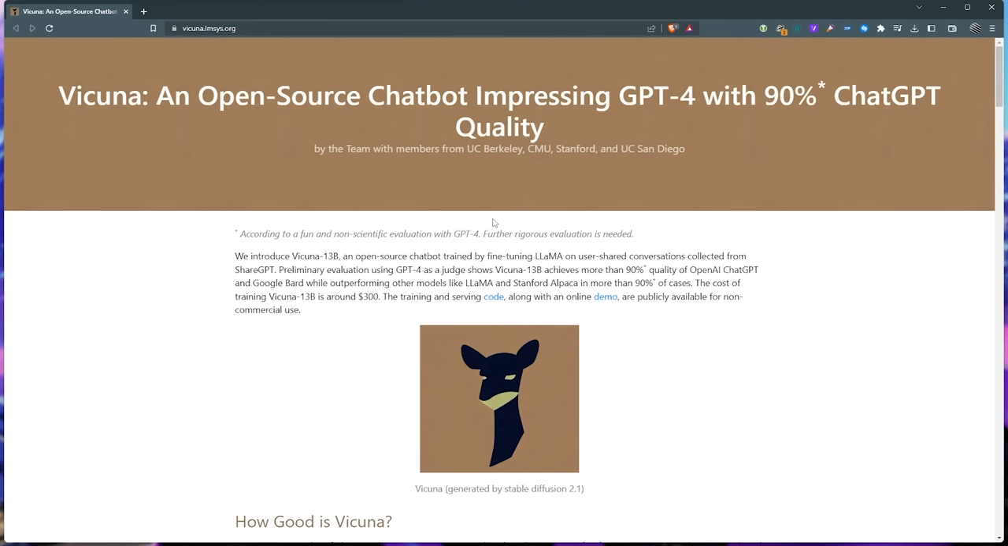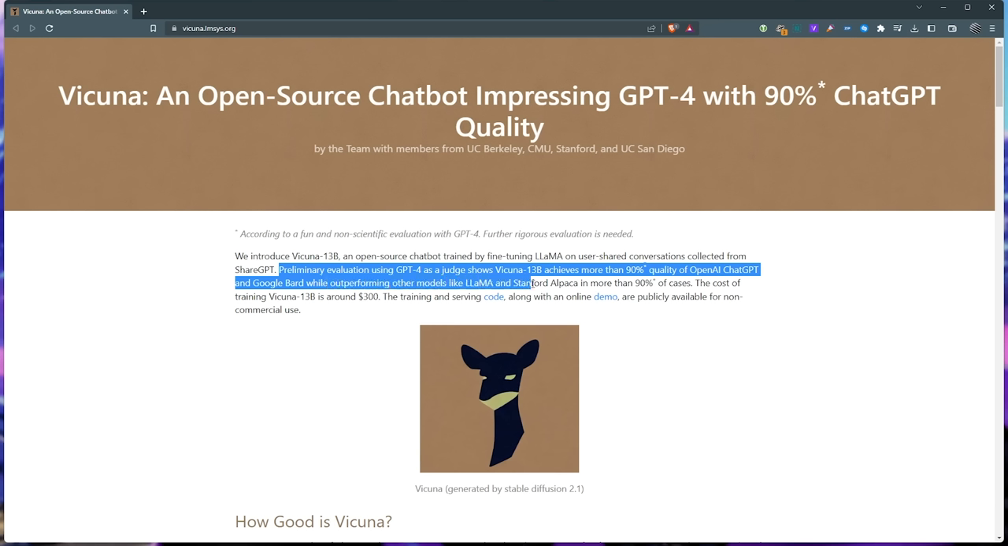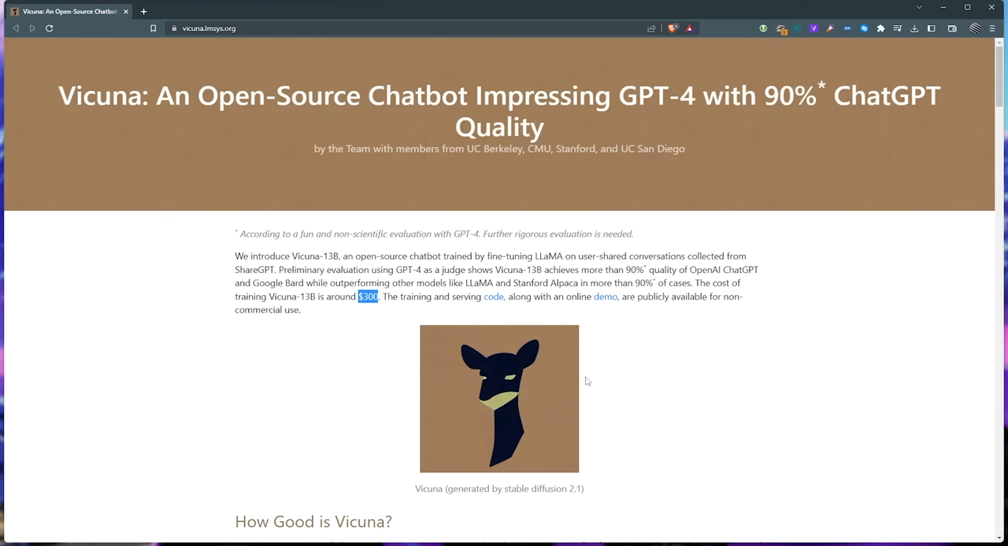In the description down below, you'll find the project's homepage where they provided a short description of what the project is, and over here you can see that a simple evaluation using GPT-4 as a judge shows Vicuna 13B achieves more than 90% quality of OpenAI ChatGPT and Google Bard while outperforming other models like LLaMa and Stanford Alpaca in more than 90% of cases. AI is accelerating at an absolutely astonishing rate, and this one was trained for around $300.